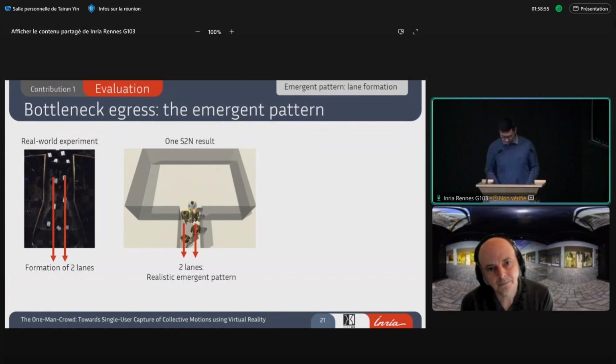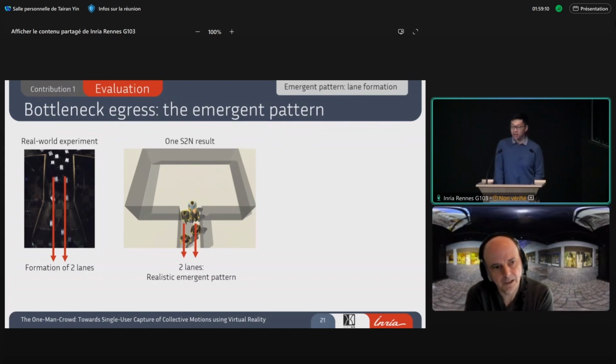I will need some time to remember the exact instruction during that experiment. But basically, what I said to the participants was that you see there is a red line on the ground, and you need to walk through the corridor and reach that place, and try not to collide with the other characters that are moving.